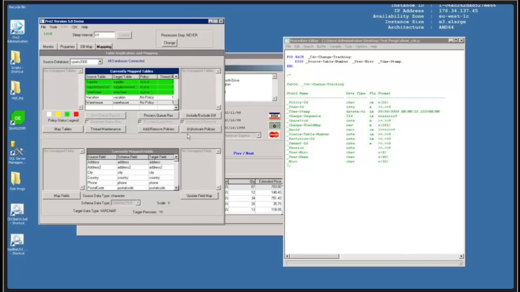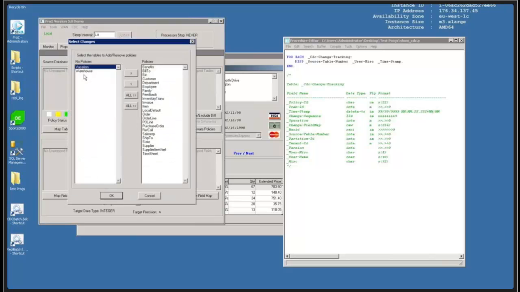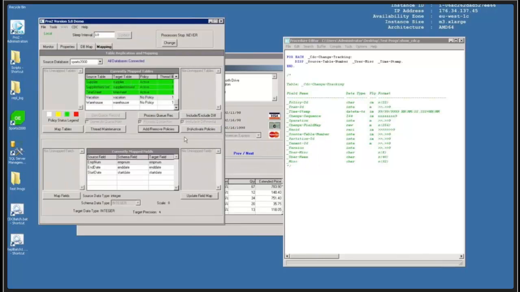So I can actually, either through a right-click pop-up, or I can use the global interface associated with that, say add policies here. Okay, and if I add those and say okay, you will notice that we created inactive policies. Pro2, on policy creation, by default, will create inactive policies, and that really is to take load off of source, right?